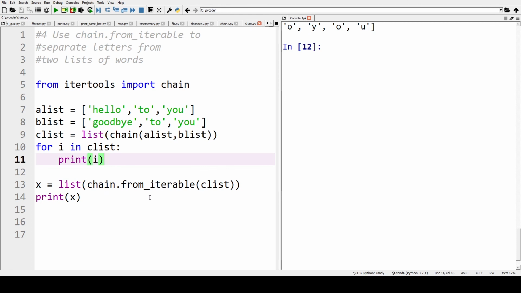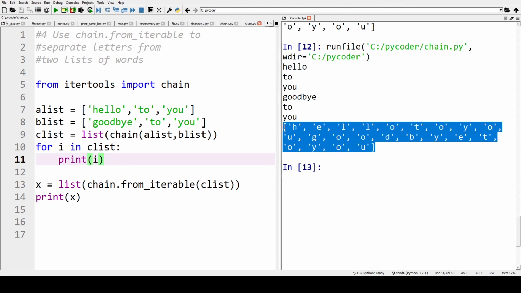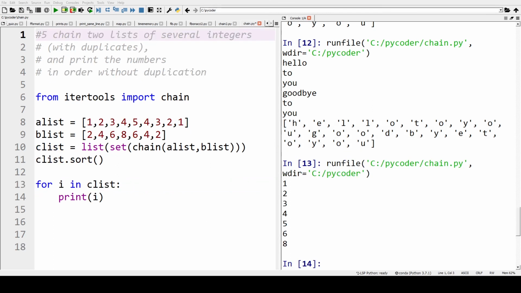Now when we use chain from iterable, they'll be changed to the letters. So we've got hello to you, goodbye to you, and then we've got all of the letters by using chain from iterable. So it's a bit more difficult because we can't use the 2 lists in chain from iterable. We have to put the lists together, but that's the whole point of chain. So do chain and then chain from iterable to answer exercise 4.